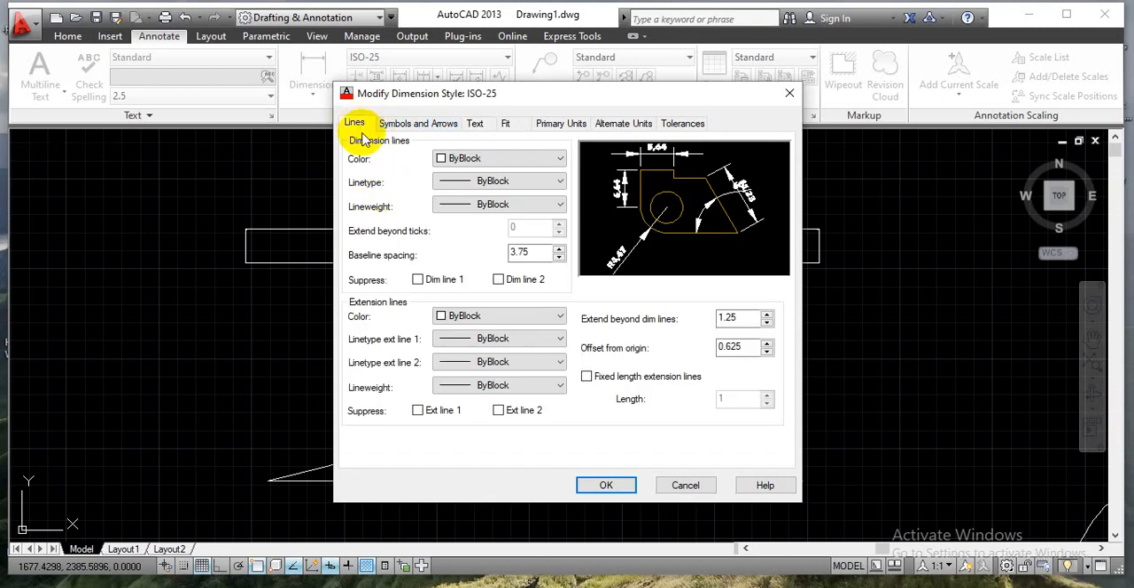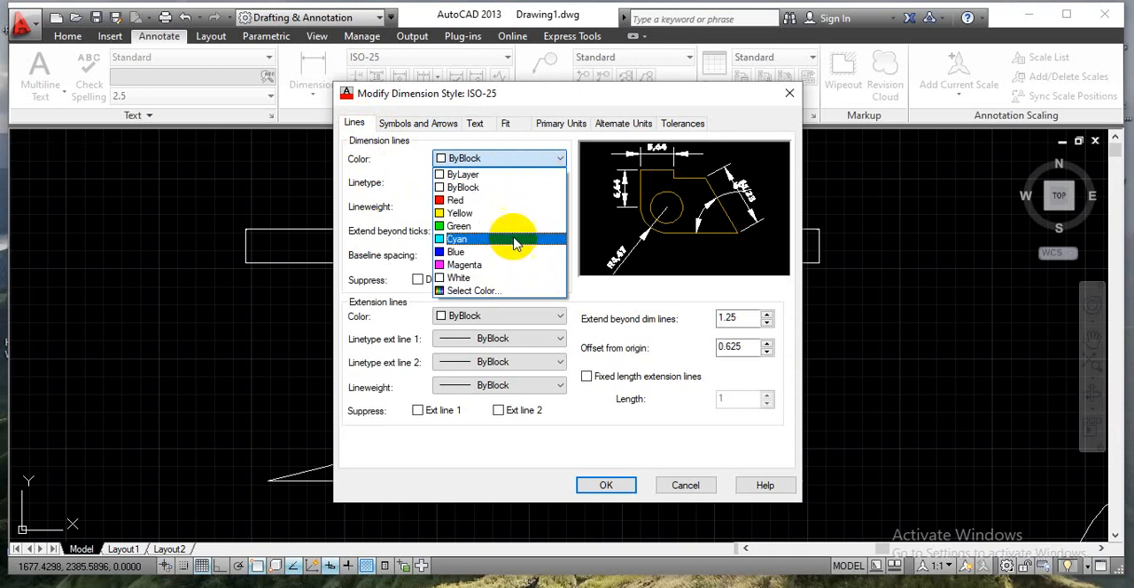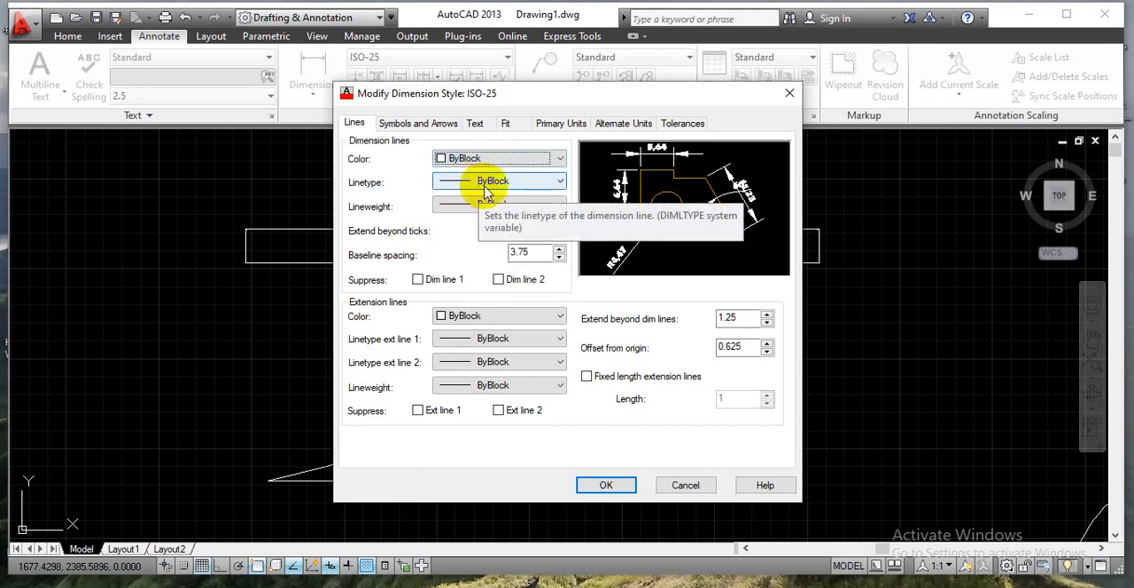Now this is nothing but the lines. Whatever dimensions we are going to provide, we are going to refer to some lines there, so we can change the type of line as well. This is the first option, with respect to the color that we are going to prefer. By default we are going to use by block or by layer. Let me keep that as it is.